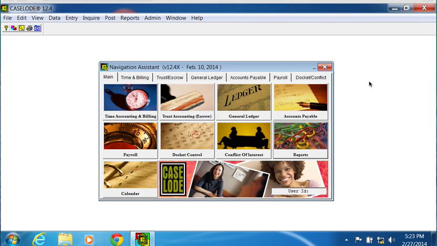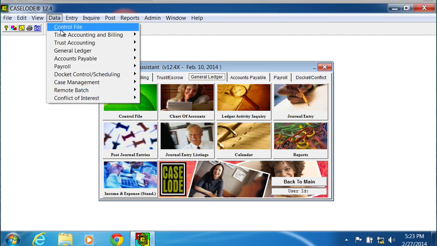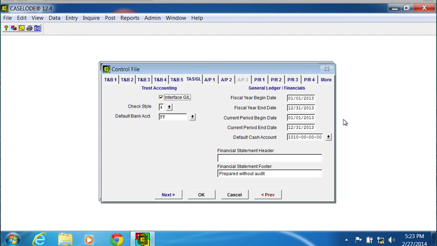In this session, we're going to cover the CASELODE General Ledger product. Once you're in the Navigation Assistant, you simply click on General Ledger, and you'll see the assistant items for this product. I'd like to bring your attention to the control file first before we get into the product.